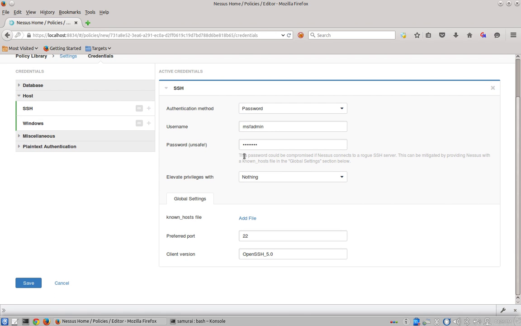That's the root user, so we don't really need to elevate the privileges. Because this is SSH, it's going to be over port 22, and we would have verified that using the port scan that we're going to be doing here in Nessus, or a port scan that we had previously done in Nmap.